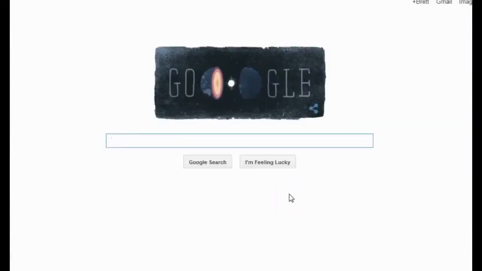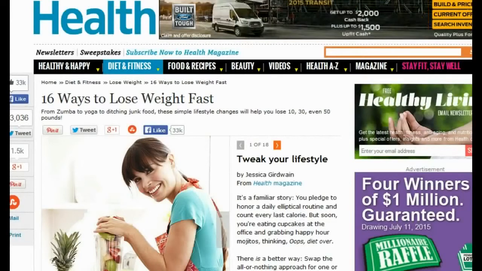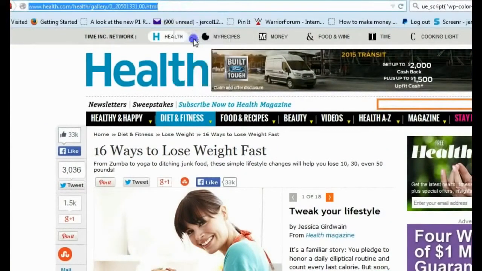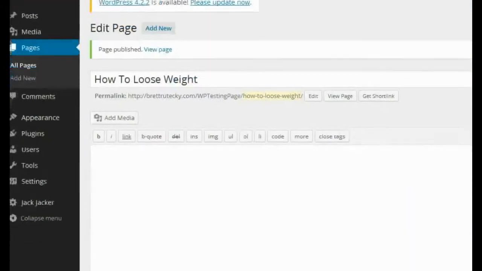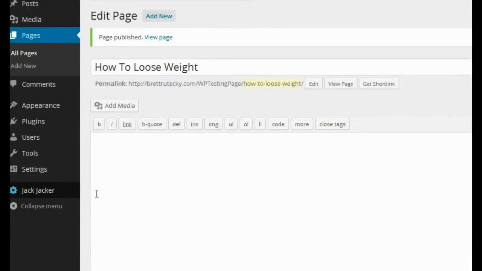Now the next thing I'm going to do is go over to google.com and I'm going to search for articles and websites that are related to how to lose weight. So I'll just go ahead and type in how to lose weight in here. And after doing a little bit of searching, I found this article that I really like. It's by health.com. So what I'm going to do now is go up to my nav bar, and I'm going to copy and paste the URL for this article. After I got the URL, I'm going to head back over to my WordPress admin area, and I'm going to click on the Jacker plugin, which I've already installed, and I'll load up the plugin.